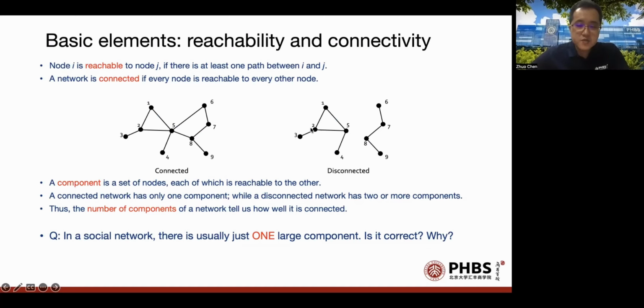And so here comes another concept called component. A component is a set of nodes, each of which is reachable to the other. So for the connected network, in this case, there is one component, and for this case, there are two components. So it's very natural that a connected network has only one component, while for a disconnected one, there are at least two or even more components. In this sense, the number of components of a network can also tell us how well it is connected. If you have a network that has a lot of components, then it is a fragmented network, right? All right.